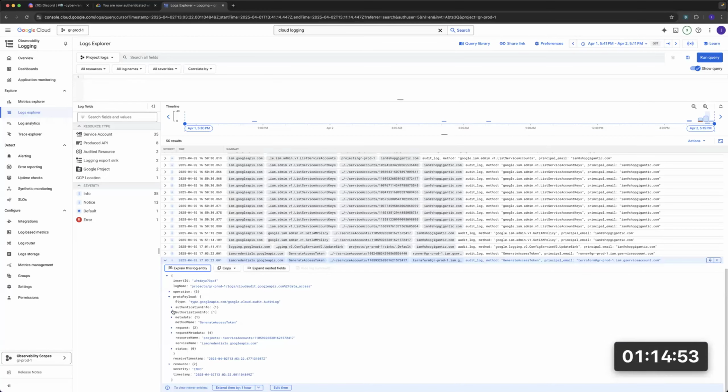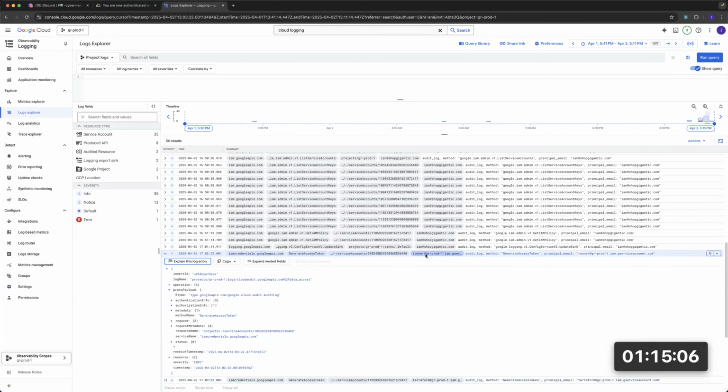So it's kind of hard to see, I guess. A lot of the fields are collapsed by default, and the text is quite small, so you maybe can't see exactly what it says. But it's effectively saying that the runner account that we compromised has used the generate access token method.